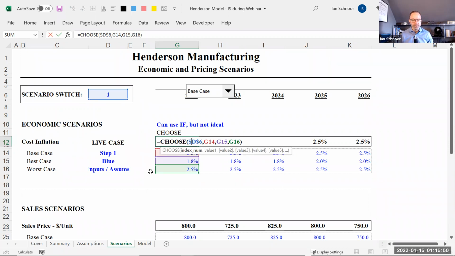And how does it work? Well, the order depends on the order that you type in the number. So when there's a number 1, this is the switch. D6 is the switch. When the switch has a 1 in it, the choose will pull out the next item in the list. The order has to do with the order that you type them in. A 1 will pull out the next item in the list.